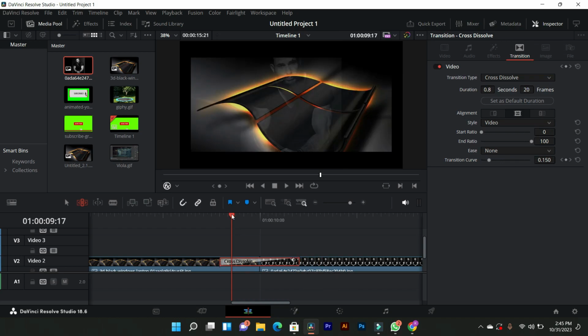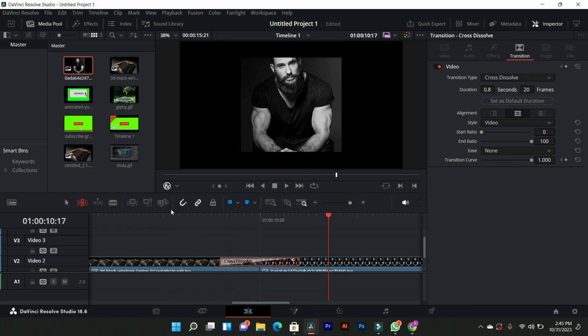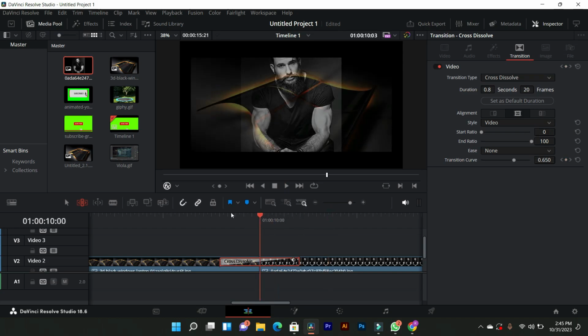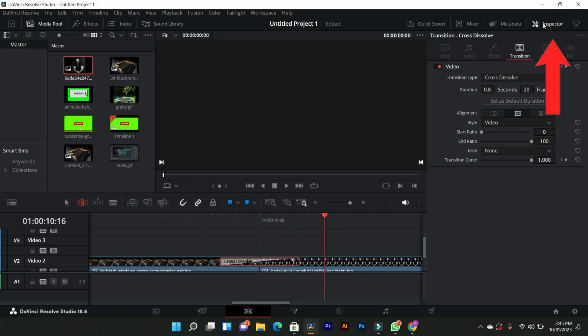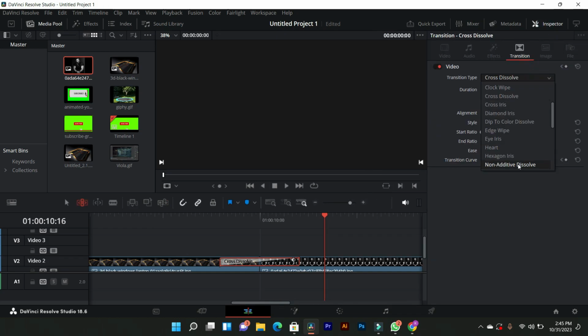Once added, you can adjust the transition duration. Additionally, you can change the transition style via the Inspector panel. Click on the inspector in the top right corner, then go to Transitions. Here, you can select different transition types and control their parameters.